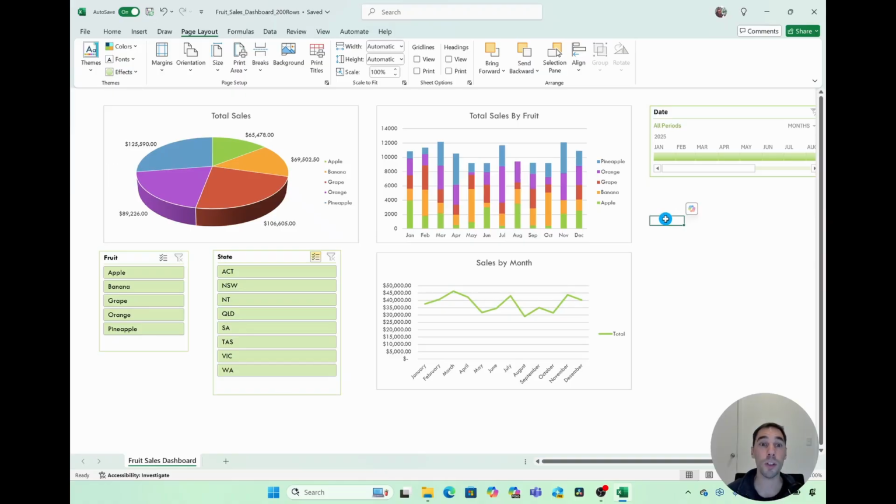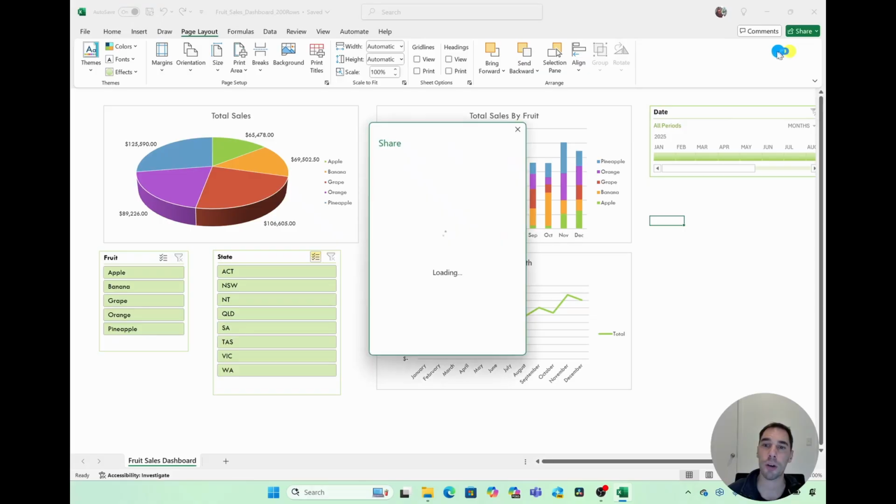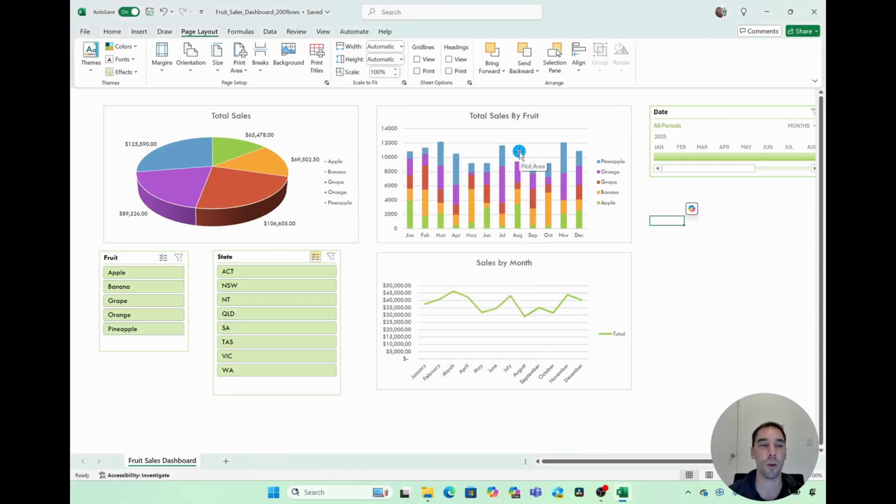Once you've finished building and customizing your dashboard, go ahead, save it into your OneDrive, then hit the Share option, and then you could either choose to copy a link or hit the Share option and then send this via OneDrive to your colleagues so they can work on the dashboard as well. And there you go. It is that easy to create an interactive dashboard in Excel.